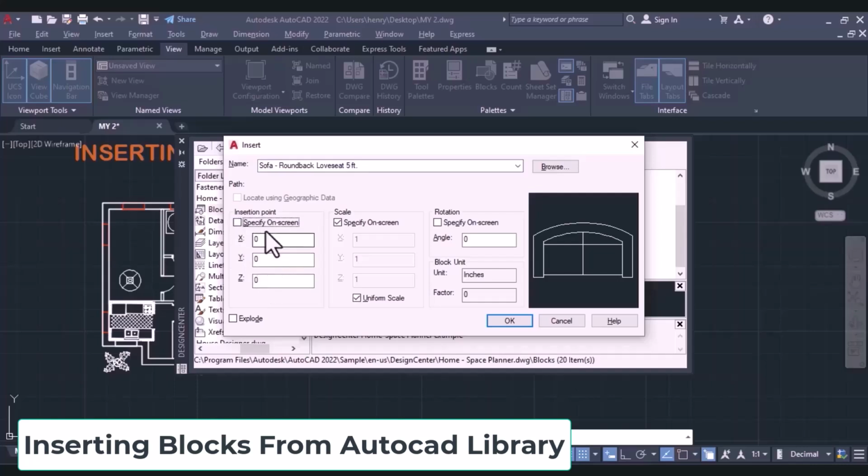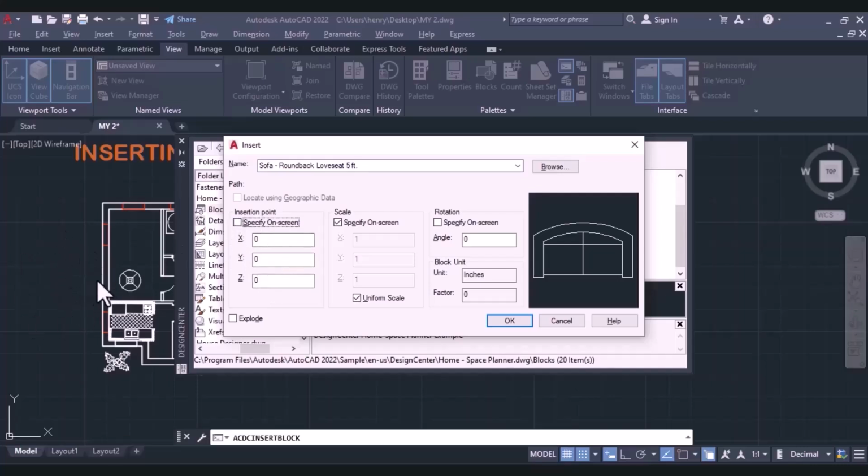These are the points on the coordinate system of the workspace. Now, it's unrealistic to use this point because it's quite difficult to ascertain the origin with this X, Y, and Z coordinate. So I'll just go on and click on it, so I could specify on screen. Okay, the next one is the scale.